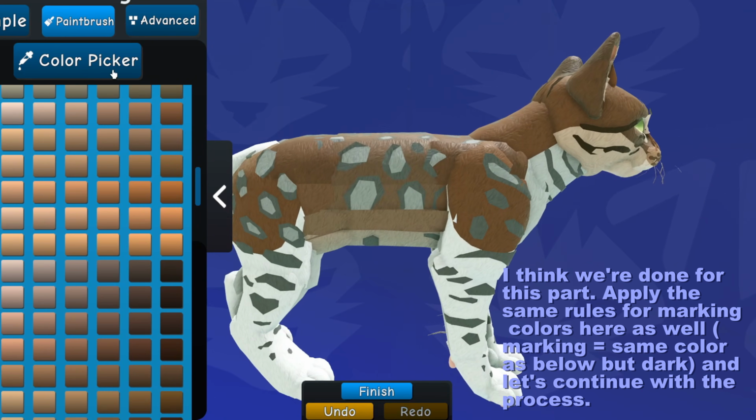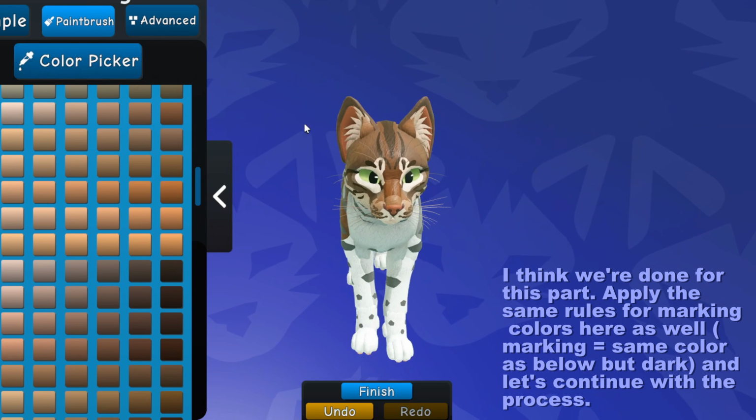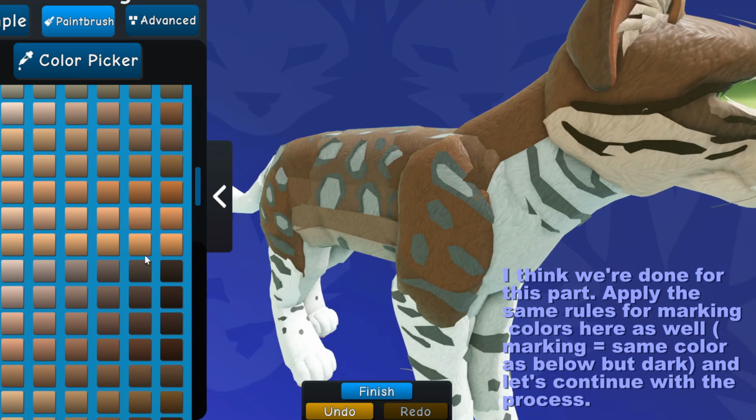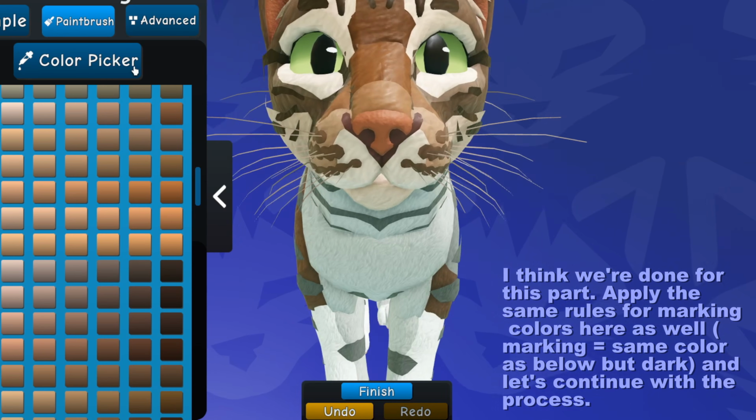I think we're done for this part. Apply the same rules for marking colors here as well, marking equals same color as below but dark, and let's continue with the process.